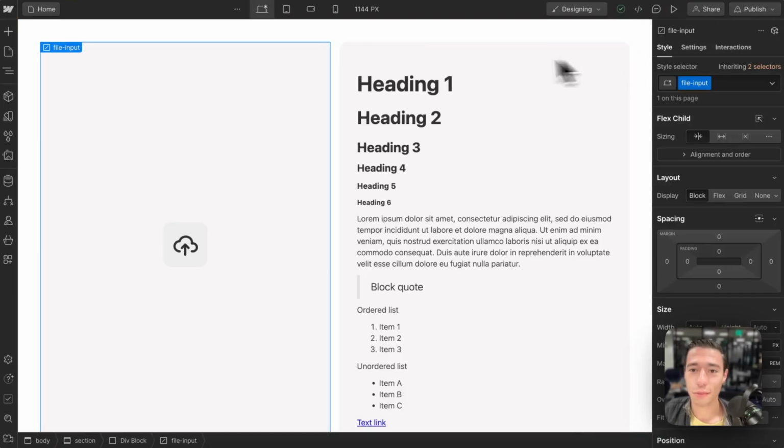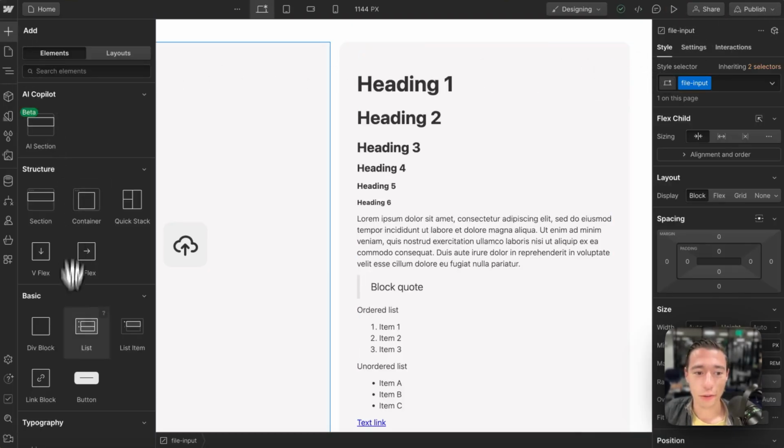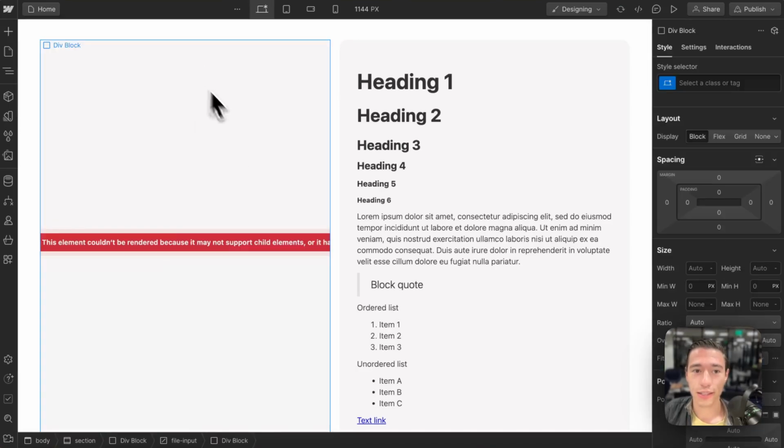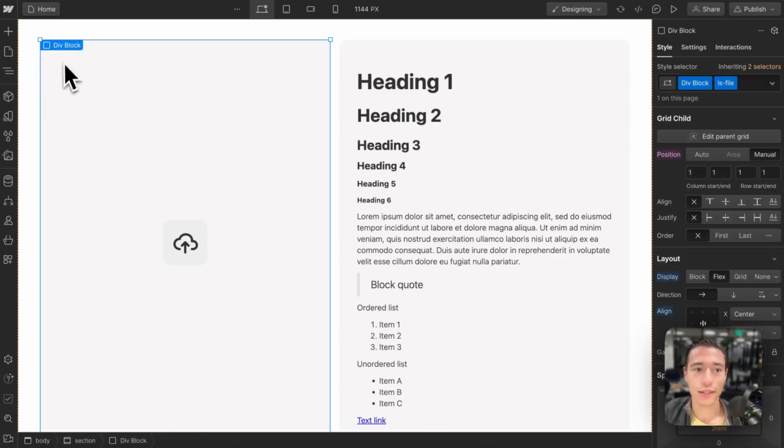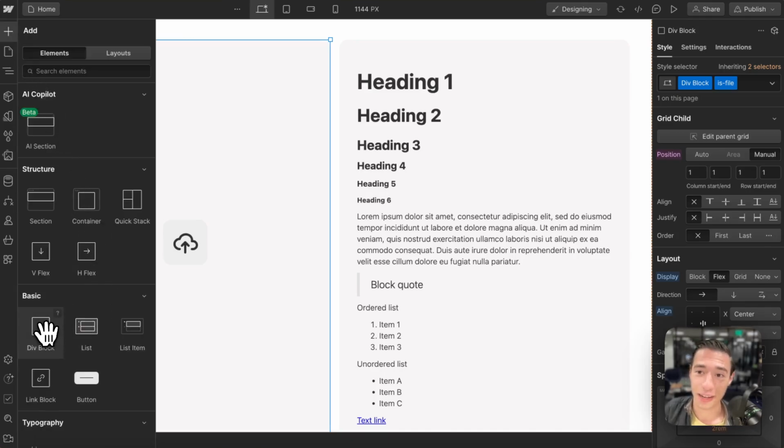So now let's build actually that bar that will show file uploaded. So I'm just going to add a div block, not in the file upload, but I'm going to go to the div block in here that is like this gray area. It's a gray area.